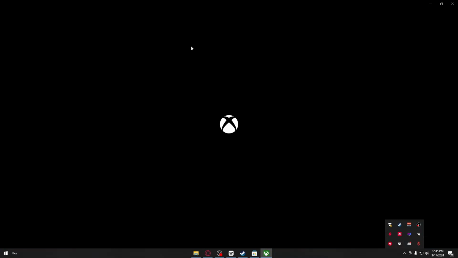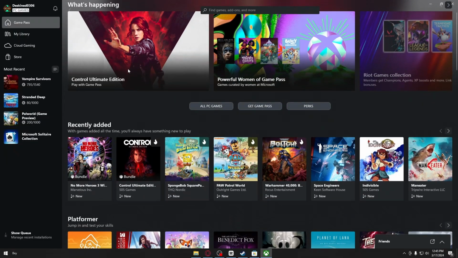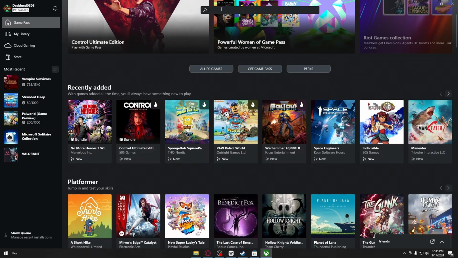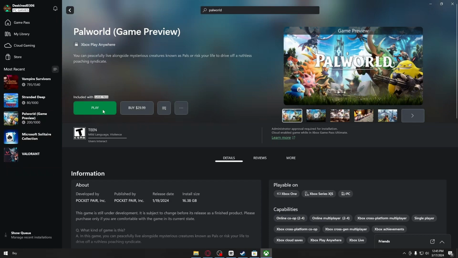Once done, open up the client, and similar to Steam, you will then be able to see the Palworld game right here. Just search Palworld, click on it, and you will be able to play it right here.